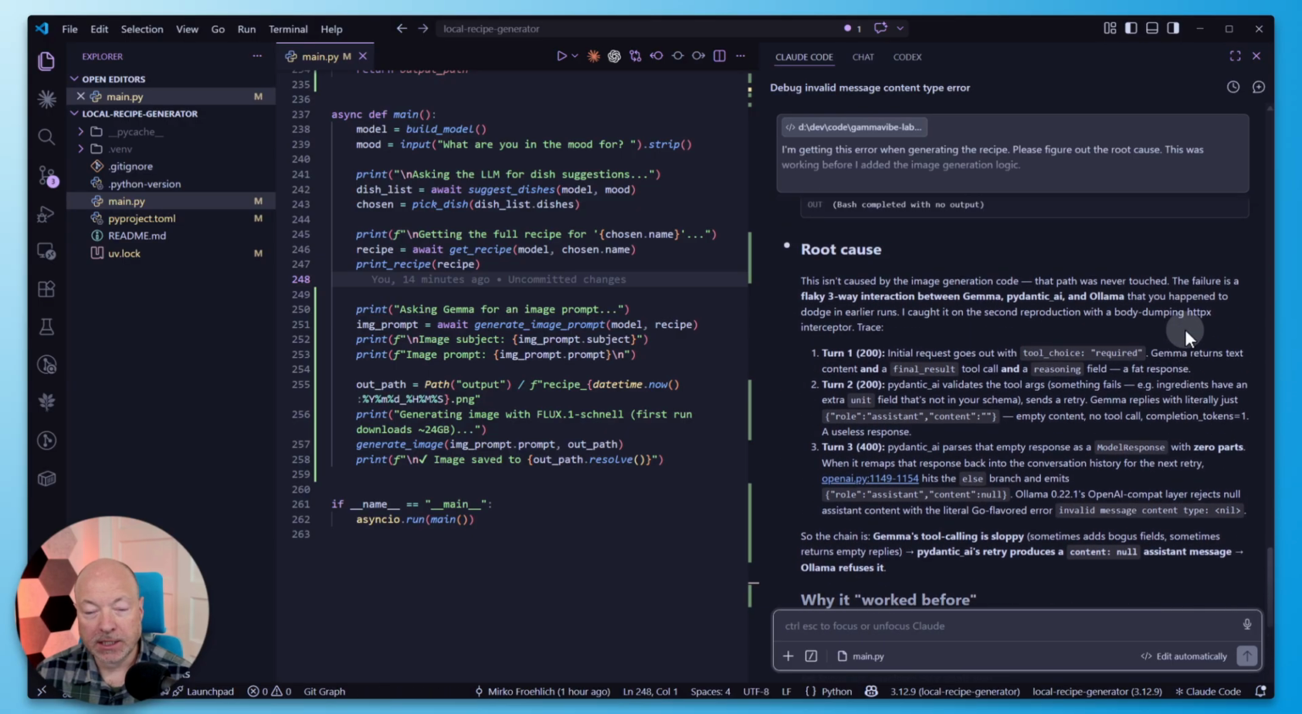Okay, so it says it found the root cause. Let's see. This isn't caused by the image generation code. That path was never touched. I didn't really expect the image code to be directly related. The failure is a flaky three-way interaction between Gemma, Pydantic AI, and Ollama that you happened to dodge in earlier runs. I caught it on the second reproduction with a body-dumping HTTPX interceptor.